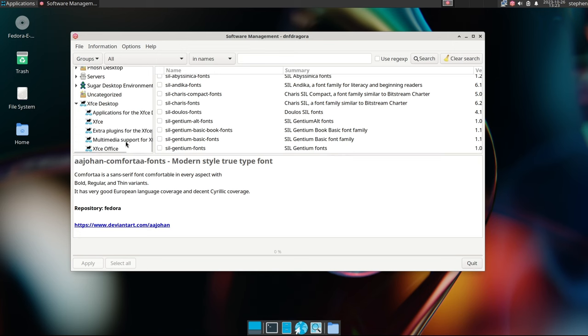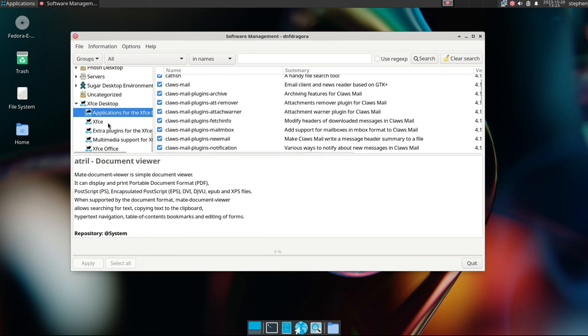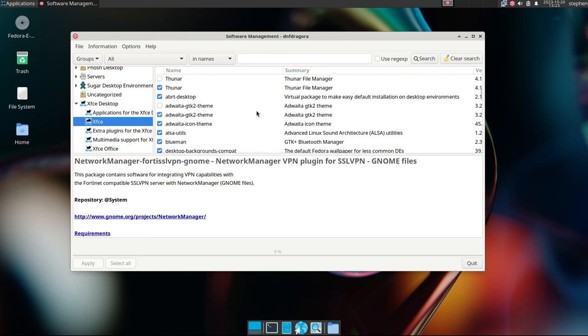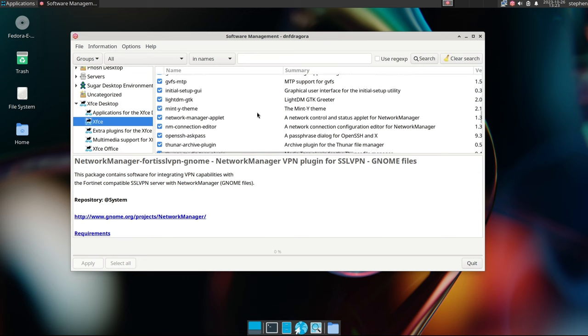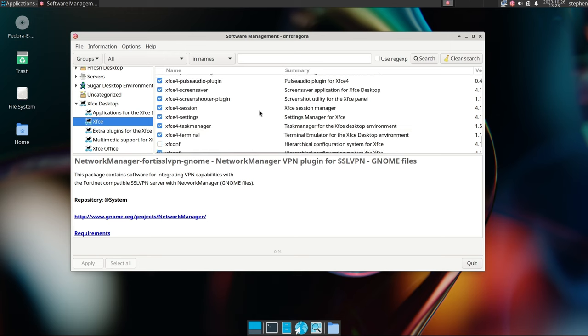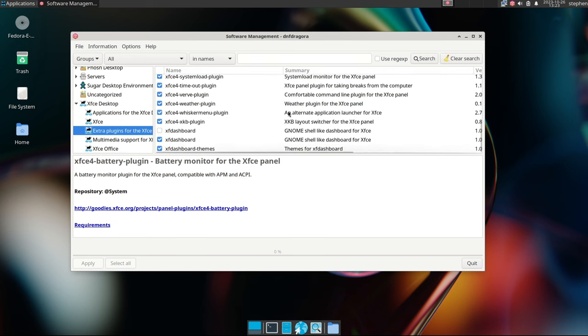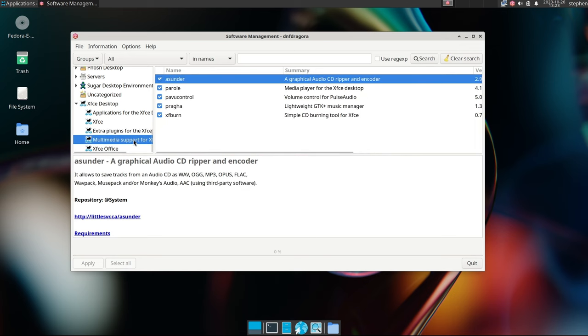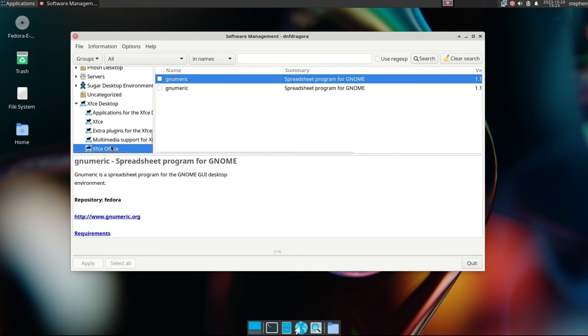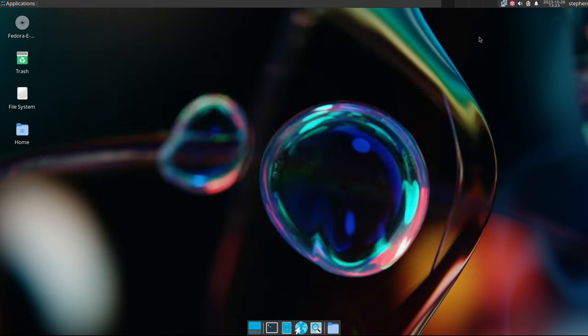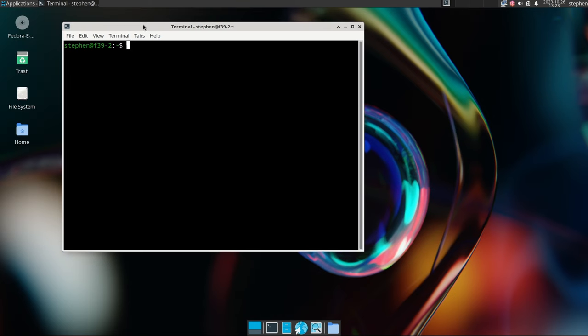In addition to that, you've got all these other options. Packages, package groups. Under the XFCE desktop package group, for example, here are the applications for the XFCE environment, or desktop, XFCE apps here, including a bunch of VPN network manager plugins, also additional extra plugins for the XFCE environment. Multimedia support, they're already all installed, as the check marks indicate. You can also install Gnumeric, which is, I guess, attached to the XFCE desktop environment as a spreadsheet, I believe. Okay, so that's a quick run-through of DNF Dragora.